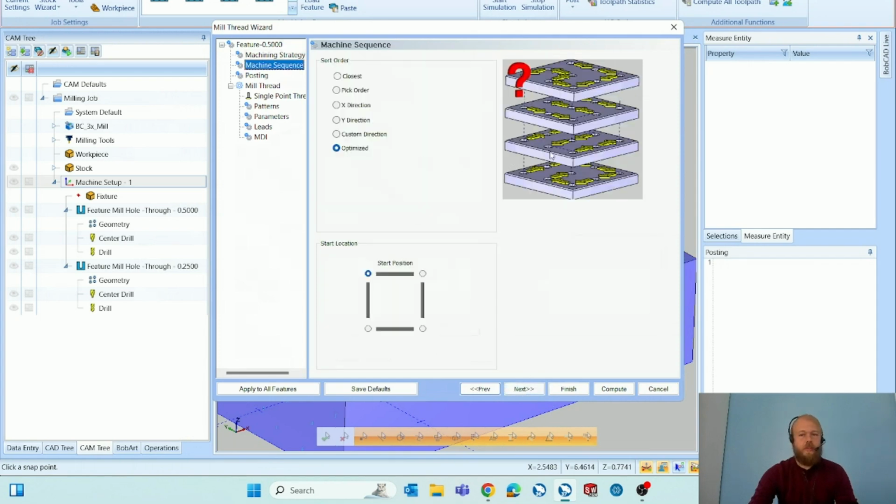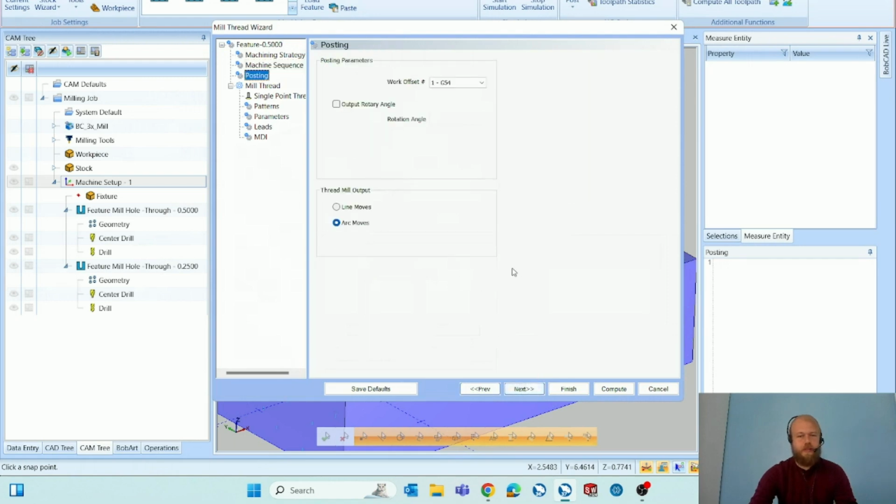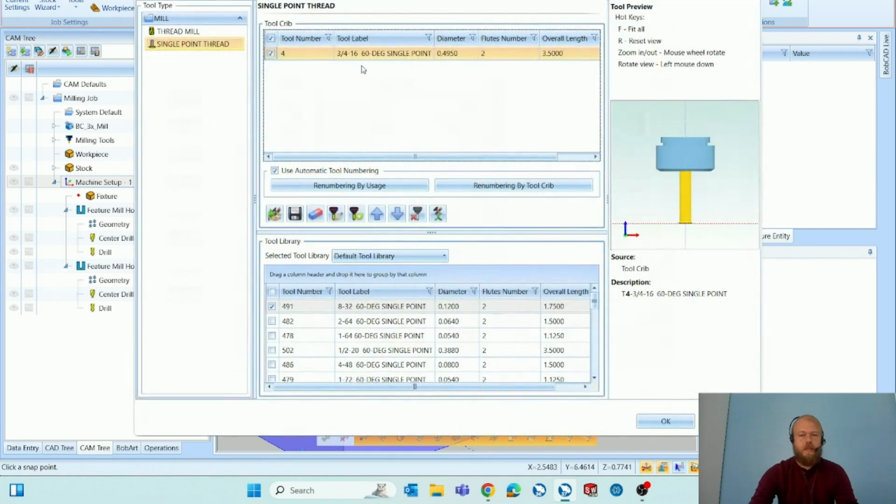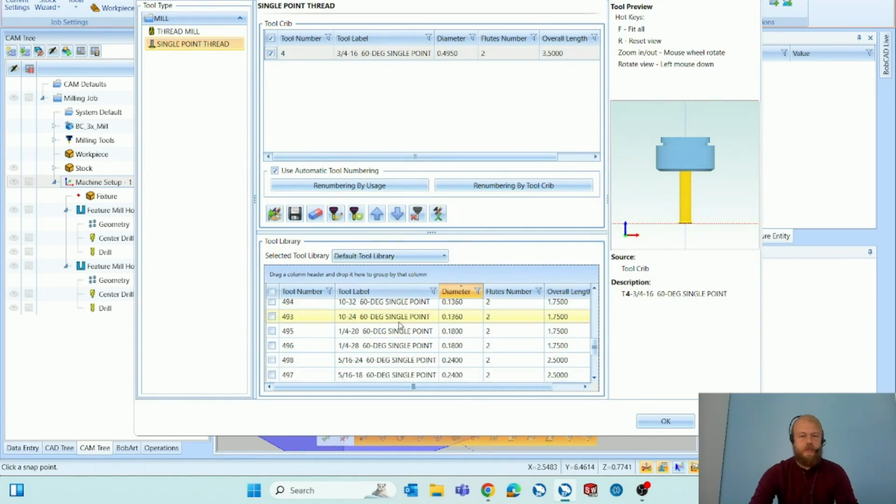We have our sorting order. It's going to go the optimized way here. Only 2 holes, not going to make too much of a difference there. Our arc output for the G code, I'm just going to leave that to what it is. And then our tool page. I'm going to go to the tool crib and sort. I tend to sort by diameter and scroll down and look at the different tool pages.